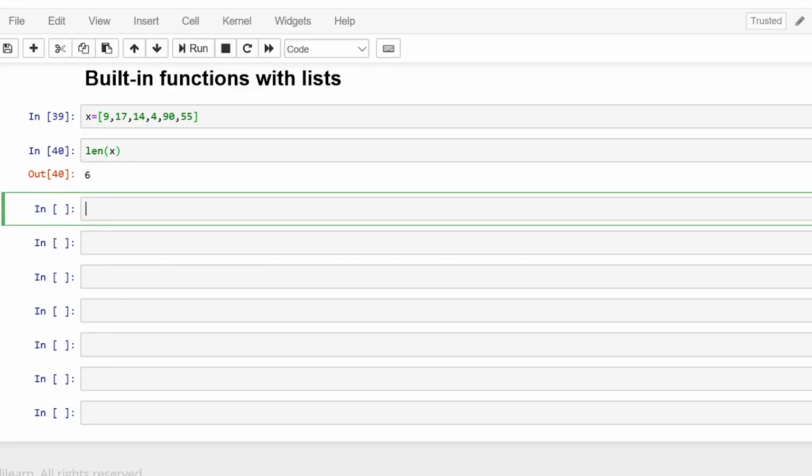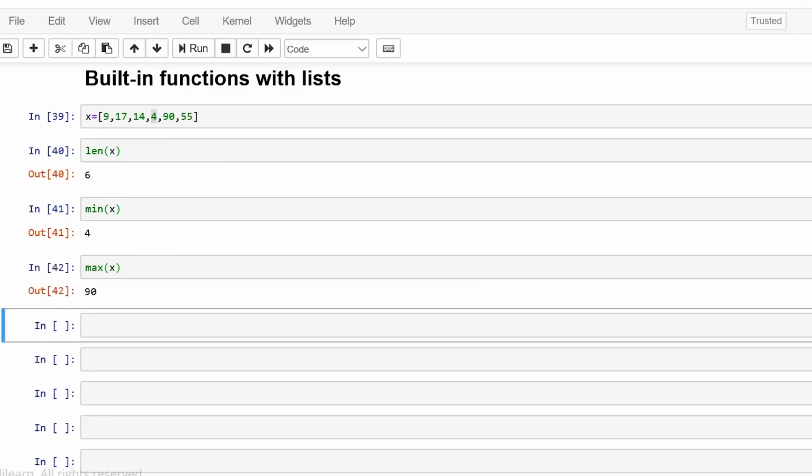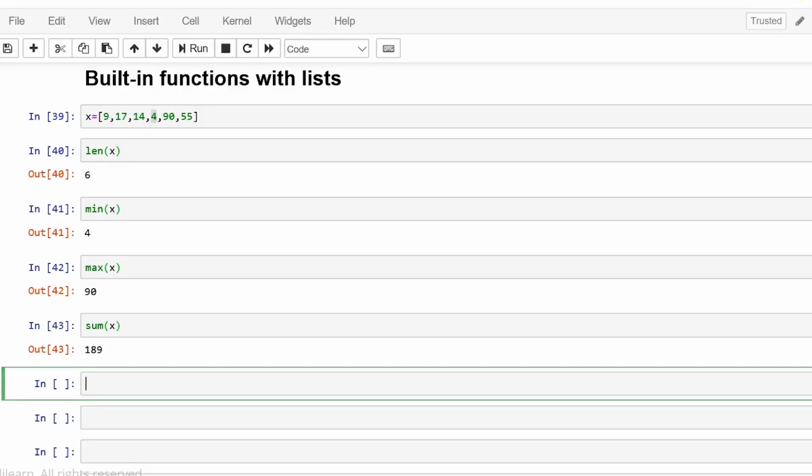Our next built-in function that we'll try out is min. Min gives you basically the minimum of all the elements present in your list. So min of x, and the minimum element in our list is 4. Similarly, we also have max, which gives you the maximum of the elements present in the list. Max of x, which is 90. Now we also have a function sum, which basically gives you the sum of all the elements present in your list. So sum of x, and that's 189.